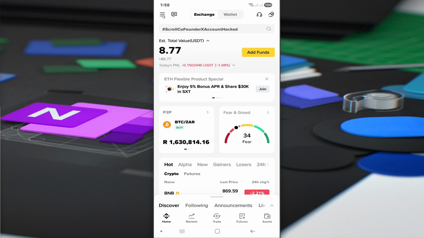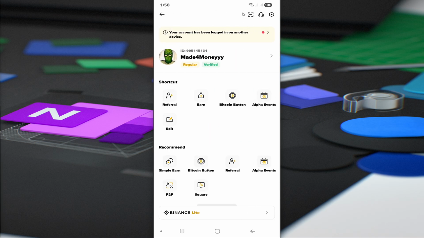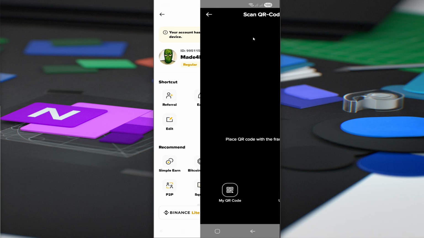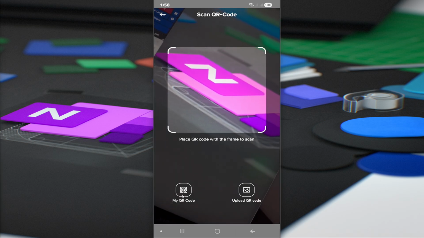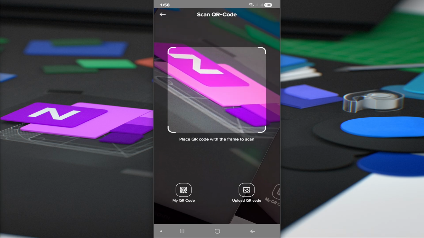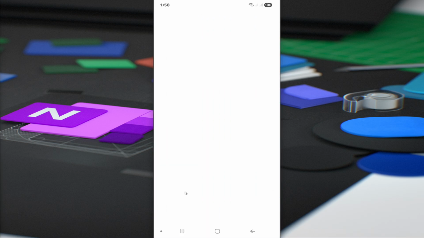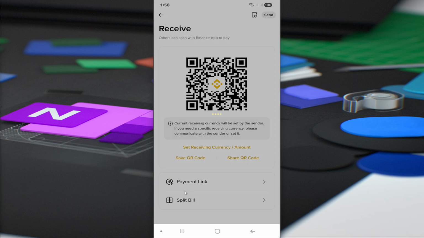Now go to the top left, tap on the three horizontal lines, and here you have the QR code scanner. Just tap on it. And here, as you can see, we have My QR code. So you can just go ahead and tap on it and you'll be able to see your own QR code.